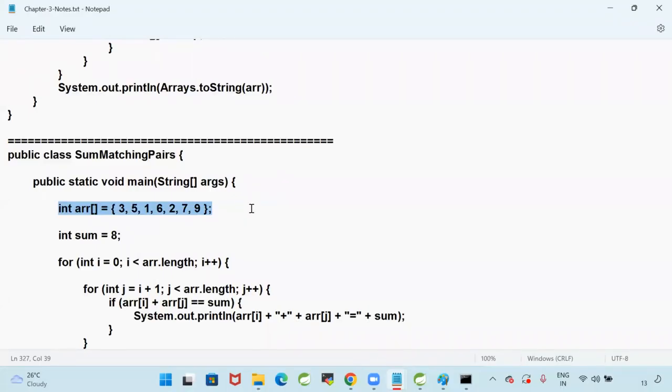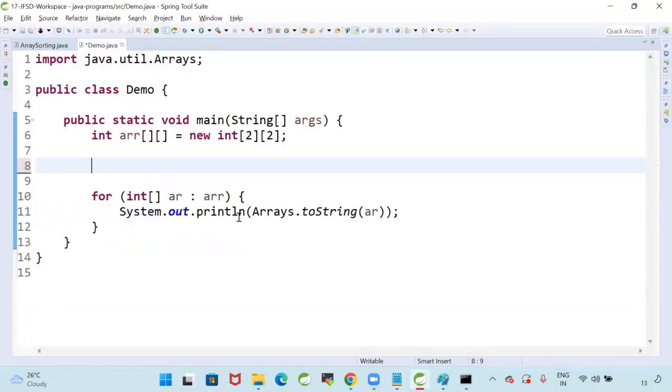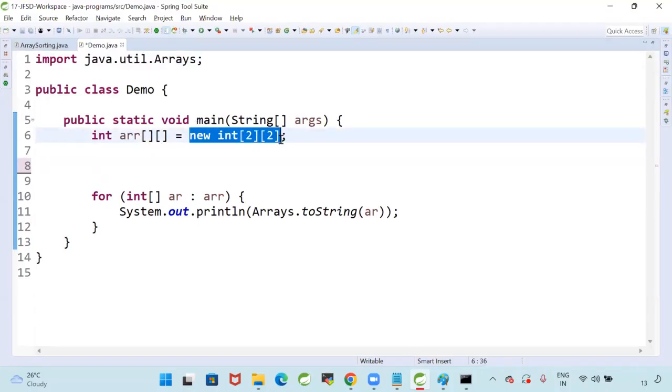If it is a multi-dimensional array, how can I store the data? How can we store the data? Simple. See here. Okay, it is representing one container. Inside that, we are going to represent like this.